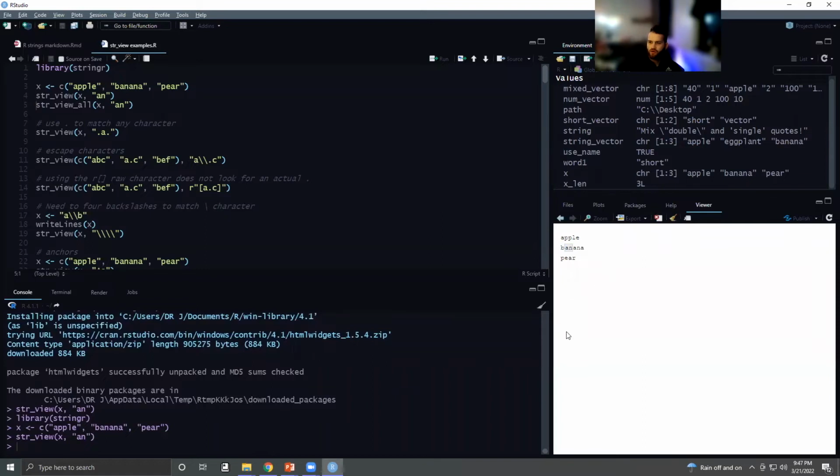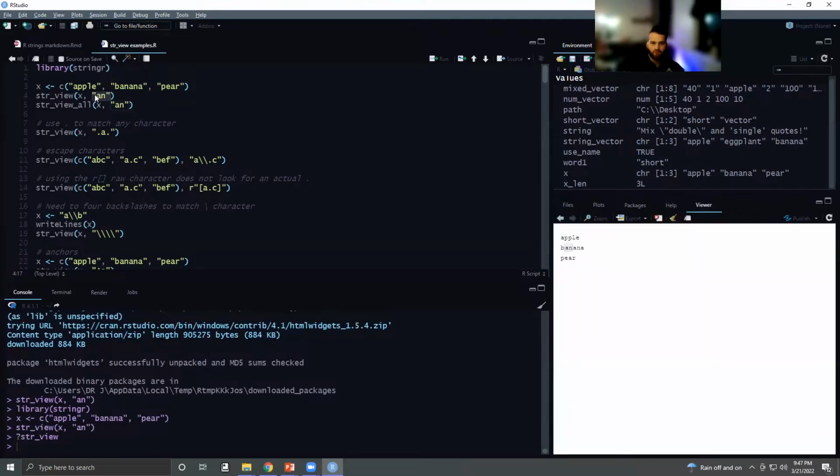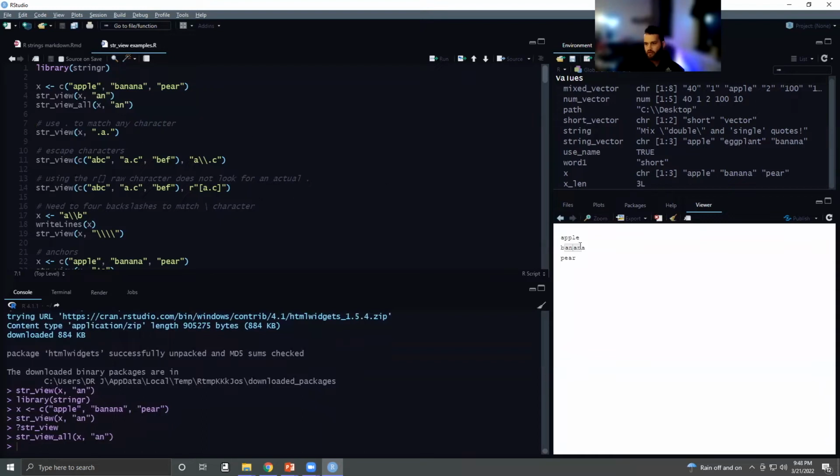So what's going on here is we've specified that we're searching for "an". If we look at the help, we are specifying the pattern argument. So in this case, it's simple. We're just looking for the characters "an". And since we use str_view, it only highlights the first match. We use str_view_all, it highlights both matches now.